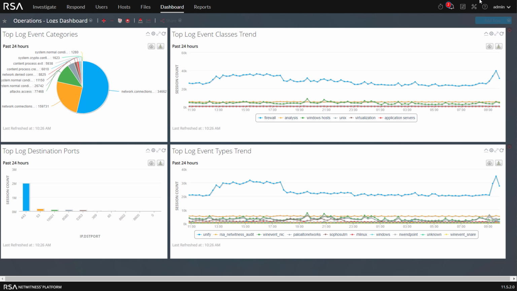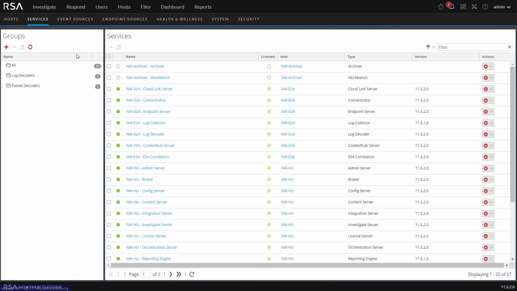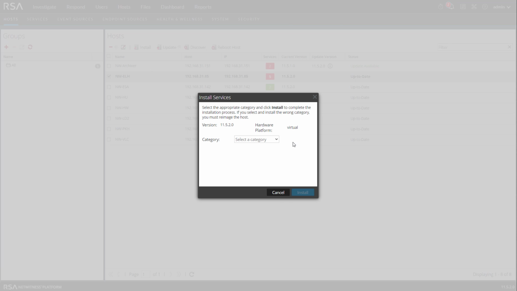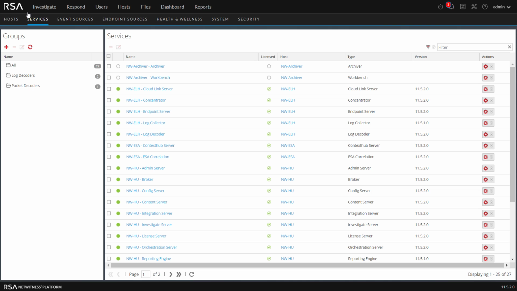After logging into the system, we want to go to Administration, Hosts, and pick the decoder that we want to install the CloudLink service on. So in our case, we'll go ahead and install this on the endpoint log hybrid. We'll go to Install, go down to CloudLink service, and then click Install. Once that's installed, we can go over to admin services and we can see that we have a CloudLink server service installed on that log decoder. In my case, this is an endpoint log hybrid, but we see here that it is installed.